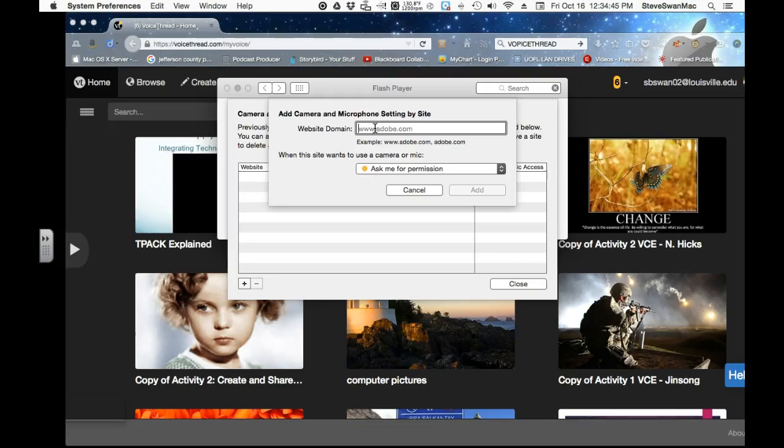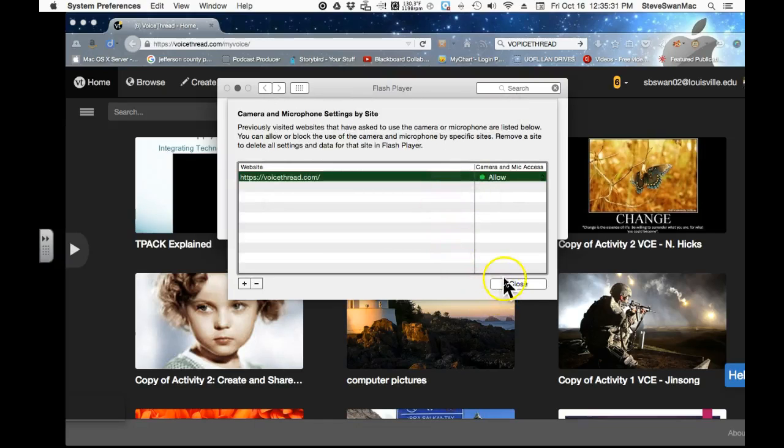Well, you can do it one of two ways. You could just type in voicethread.com, or I went ahead and copied the address of voicethread.com and I put it in here. Simple. Now, if you want to change how it works, you can do that right here. So in other words, if you don't want to have to jump through the hoop of having the camera and microphone little box pop up that says, do you want to use this, allow or deny, change this from ask me to allow. And now your computer, when it hits voicethread.com, knows that it is an allowed site to use the camera and microphone on your machine. You say add, there it is, close.